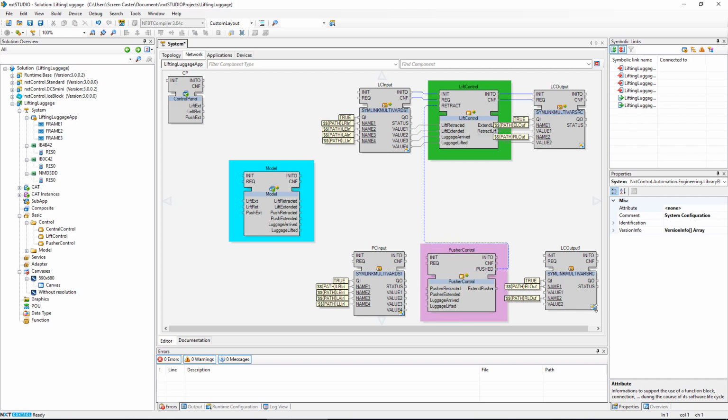Okay, and we just need one of them. And this is called extend pusher out. And this will be called pusher retracted in, and this will be called pusher extended in. Okay.